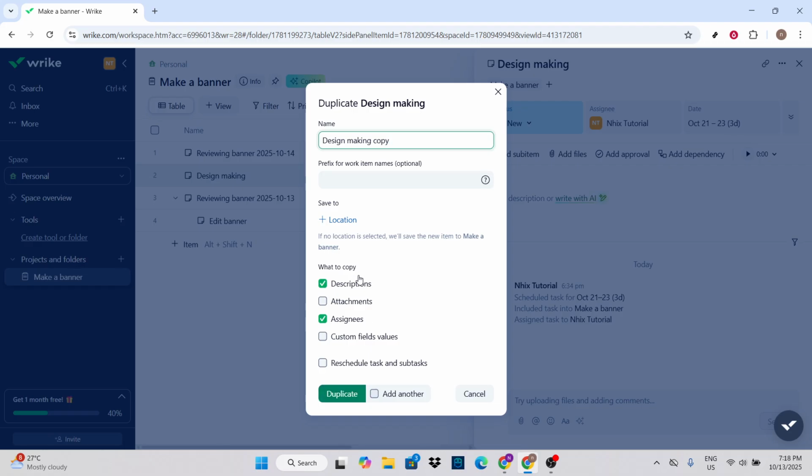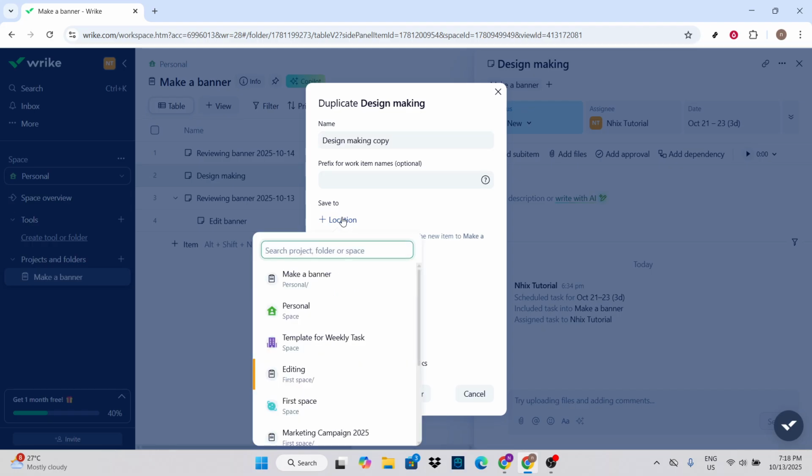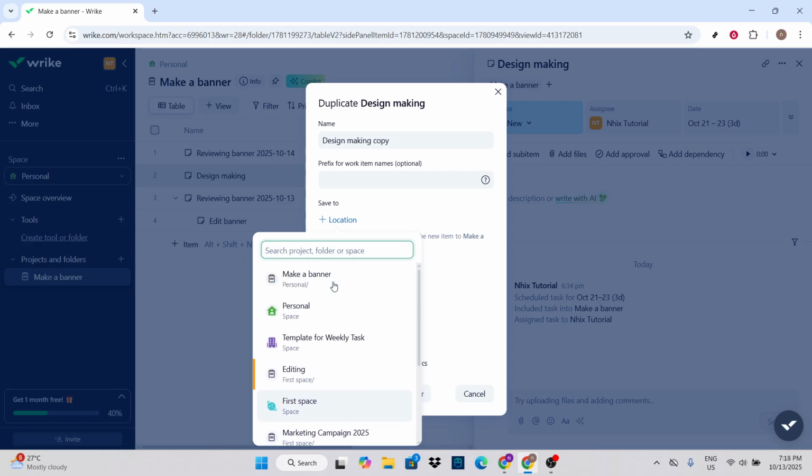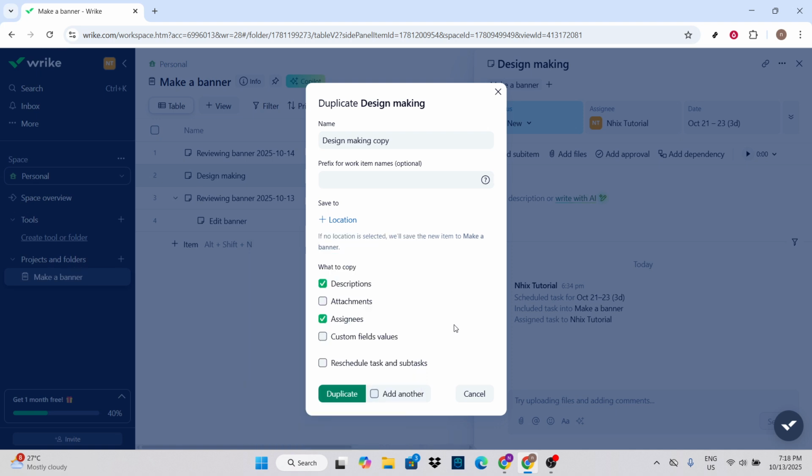Once you've selected which components you wish to duplicate, the next step is determining where the new task should reside. Wrike will prompt you to select a location for your new task. This could be within the same project or perhaps under a different folder structure. Having a clear idea of your project organization will make this decision easier. Finally, everything is set, and you can proceed by clicking the Duplicate button.